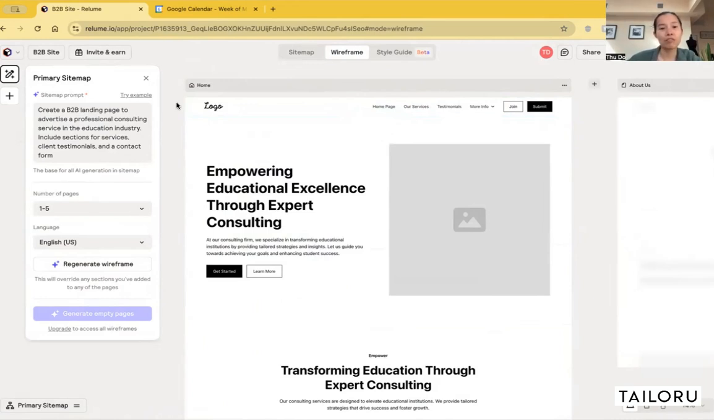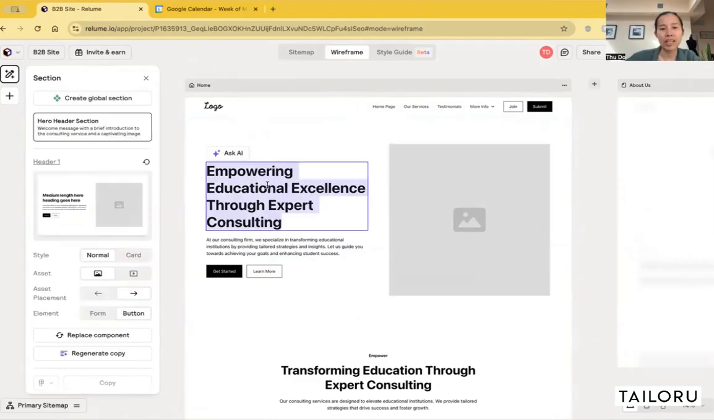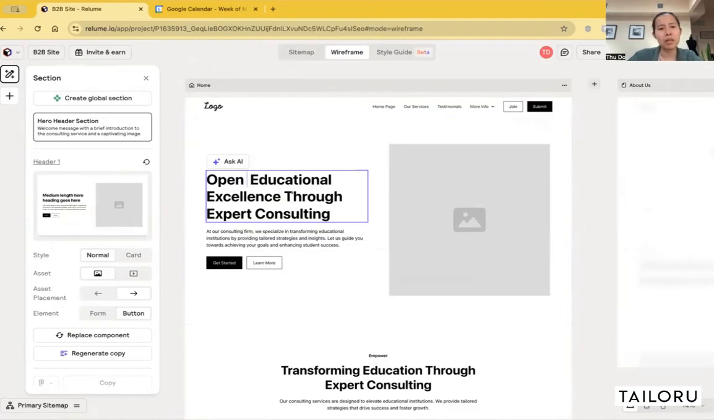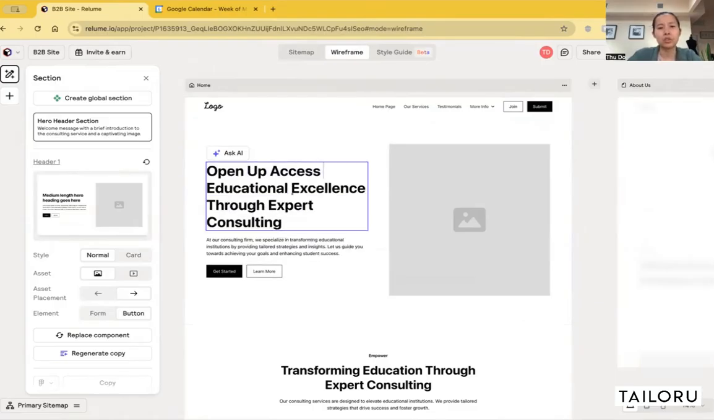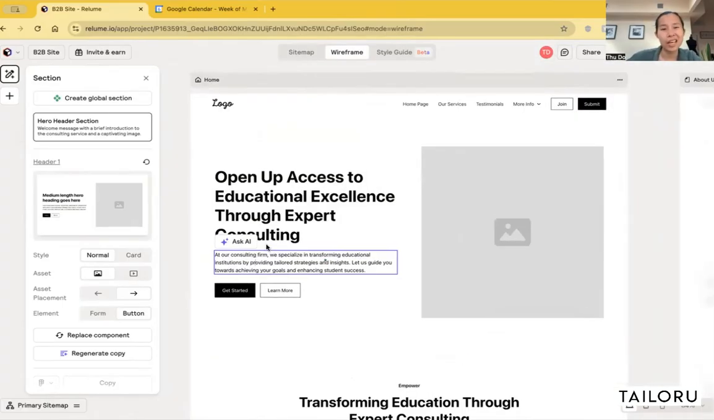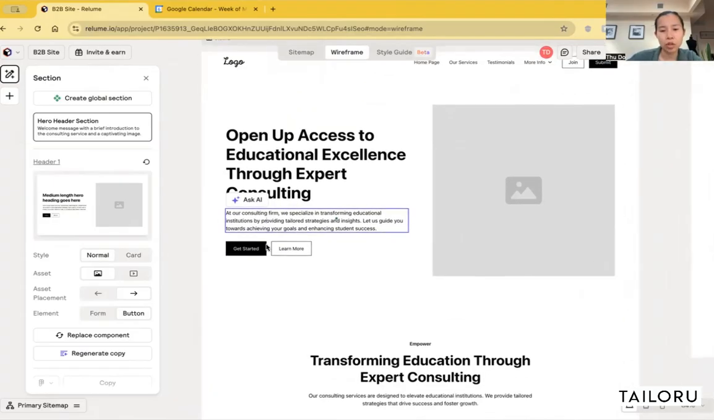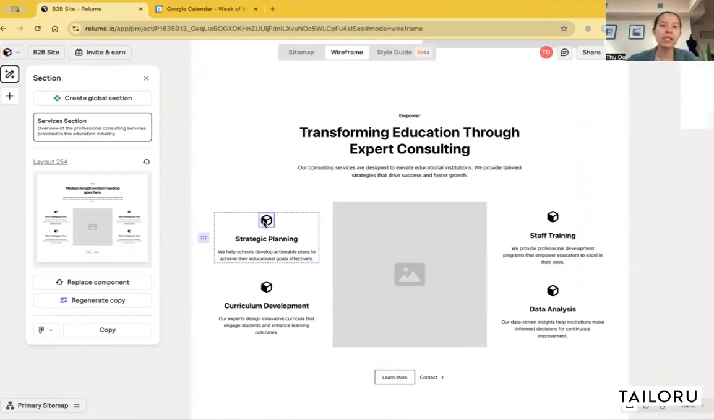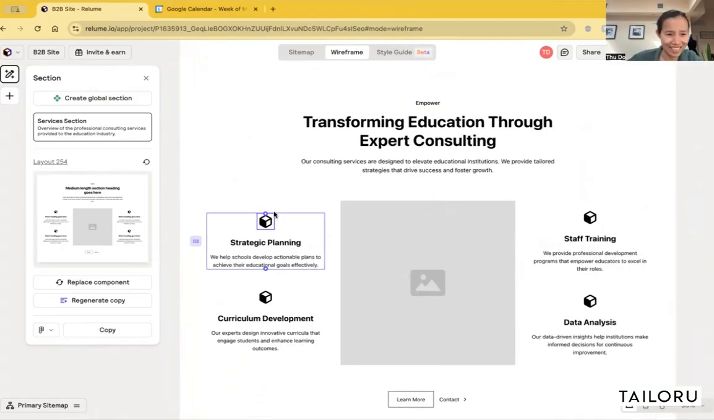Once you have this wireframe, I will start editing some of these texts to make sure that it aligns with your tone of voice. So for me, it'll be open up access to educational excellence through expert consulting, right? And then it already gives you some text here to start. Again, it's a pretty solid start. Some of these could be a little generic. These icons here, you would wonder, hey, those icons look exactly the same.